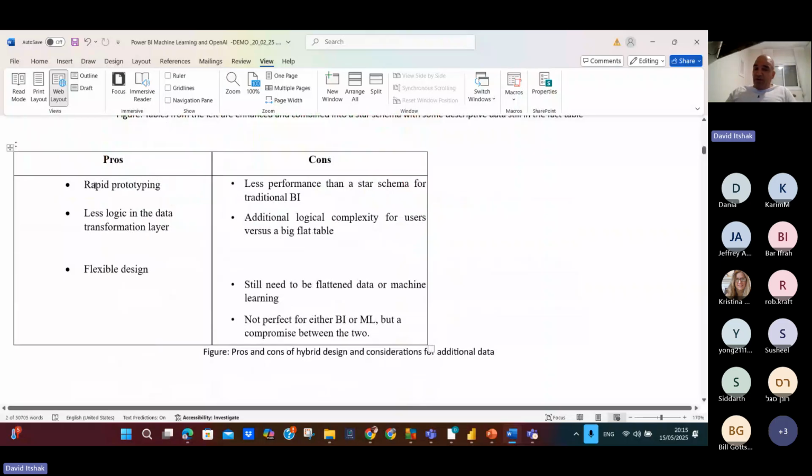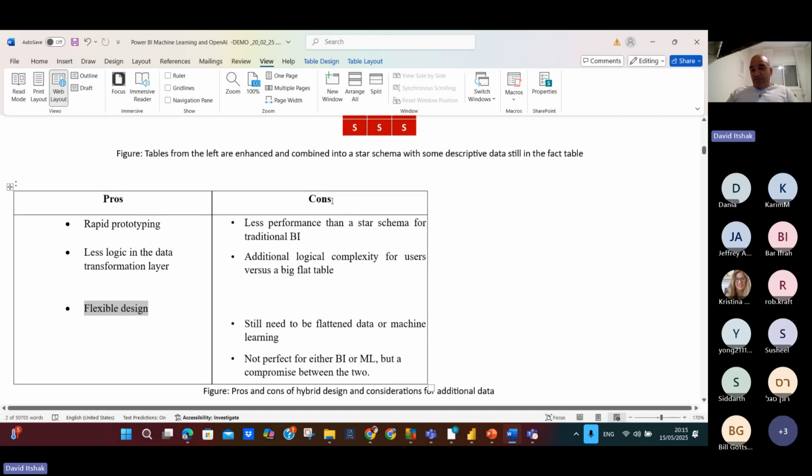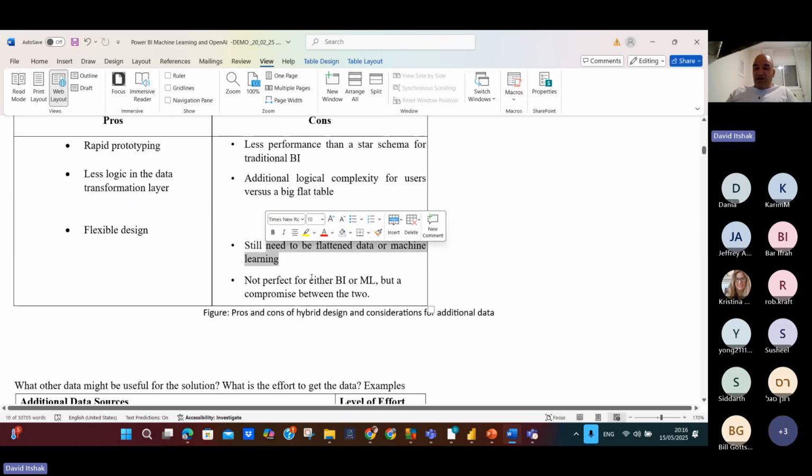So the pros: rapid prototyping, less loading and data transform layers, flexible design. But the cons: less performance than star schema, additional logic complexity for users versus the big flat table, and the data still needs to be flattened for machine learning. Not perfect for either BI or ML, but it's common, as it includes star schema and flat file. So again, this is the hybrid approach.